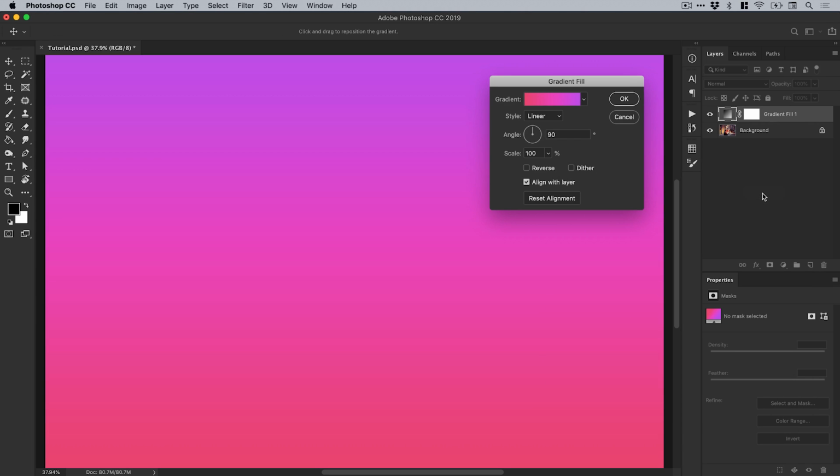Now you can see at the moment we have a gradient that is linear, so it runs from one direction to another in a straight line, whether it's horizontal, vertical or diagonal. We can also select radial, which starts in the center and goes towards the edge. And we can also pick from some other ones here. And of course you get that real-time preview so you can see just how they're going to look.